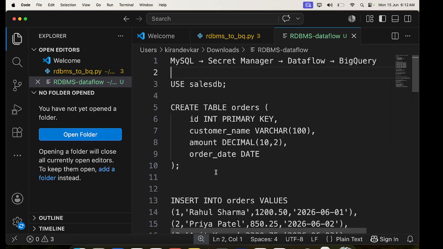So guys, in today's video, we will build a complete end-to-end data engineering pipeline on Google Cloud. We will learn how to create a Google Cloud Console MySQL database, how we can insert the sample data, how we can store the credentials in the Secret Manager, how we can read the data using Dataflow and Apache Beam, and how to load the data into BigQuery. So guys, this is nothing but a production style ETL pipeline. By the end of this video, you will have this production style ETL pipeline.